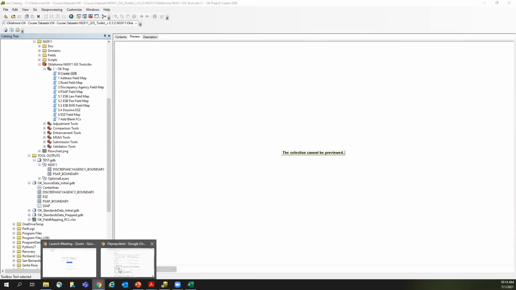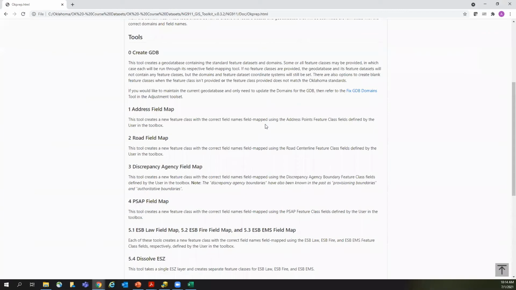And if we go back to the README, it says if you don't provide any feature classes, the geodatabase and its feature data sets will not contain any feature classes, but the domains and feature dataset coordinate systems will still be set. Well, we know that we did get 2 of those feature classes to come through because we populated those.